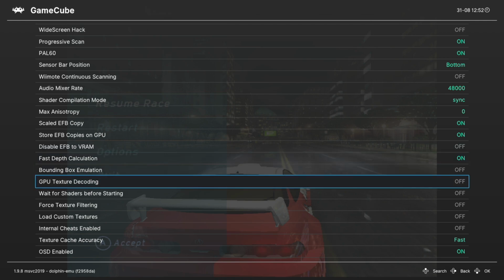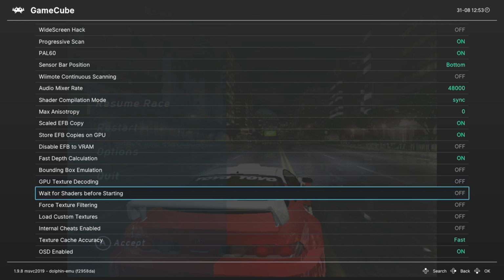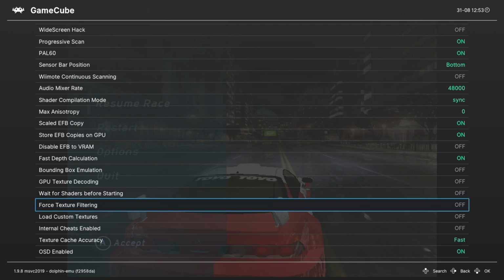Leave GPU texture decoding off for now. This has caused some games to break in my testing as well, and hasn't really been that beneficial on RetroArch Dolphin. Next up, wait for shaders before starting. This will pre-compile shaders and make it take longer for games to start up. But again, it has caused issues in my testing where it will make certain games that have worked flawlessly not work, so I just recommend leaving it off right now. And same thing with forced texture filtering.